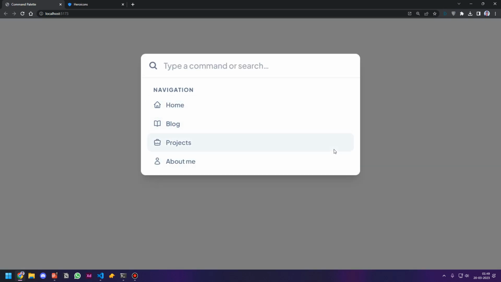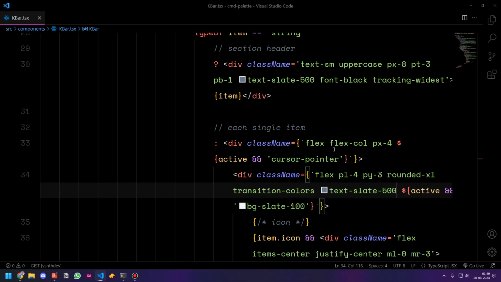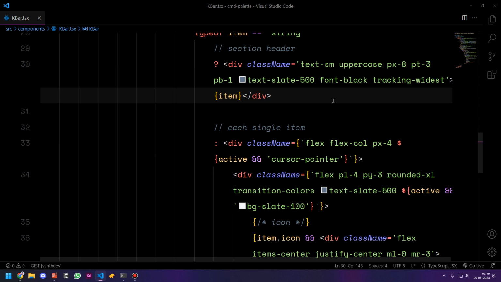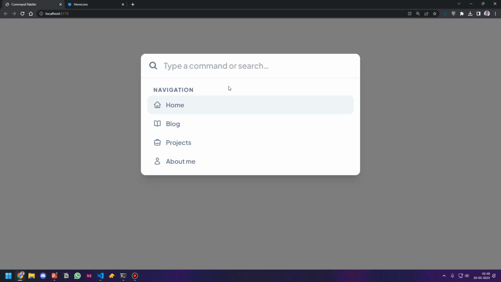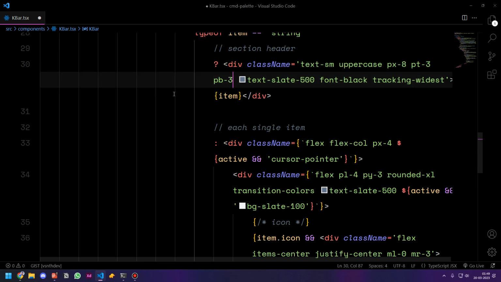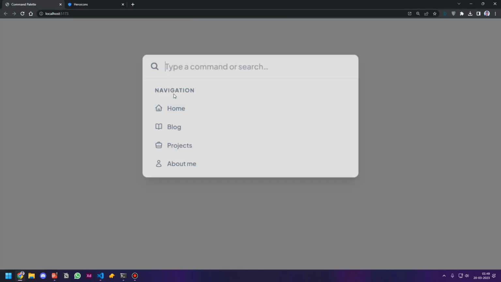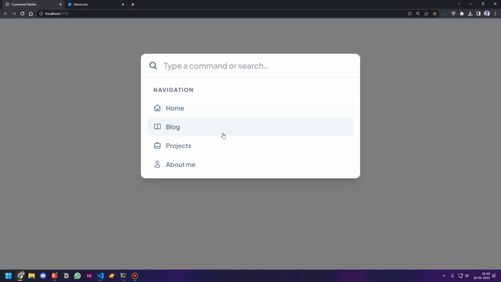Beautiful, right? Now I'm able to navigate with my keyboard. I think I need some padding bottom here. So this, let's make it PB2. Give it a refresh, and yeah, that looks much more healthy to me. Maybe PB3 as well. I don't know. Yeah, that does look much better to me.